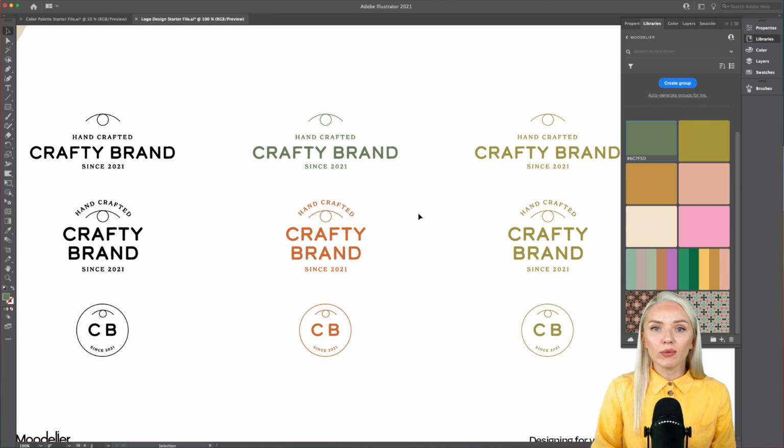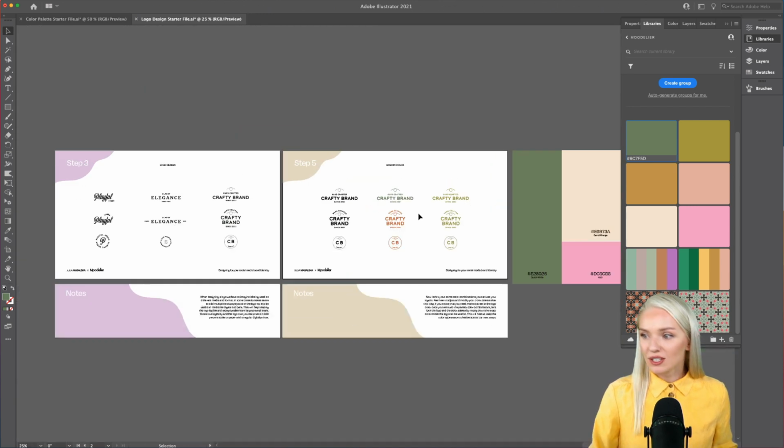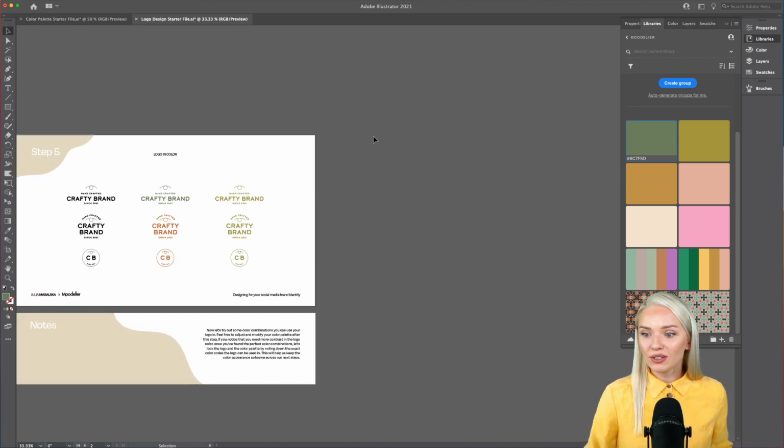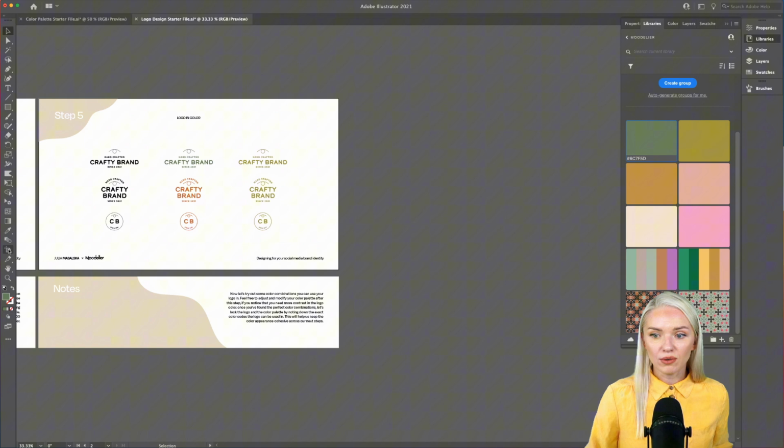So in this step, what we want to do is we want to find color combinations for our logo. So let's go in, and I'm going to remove this for now because I already have these colors saved in my libraries. So what we're going to do is now we are going to create a new artboard.